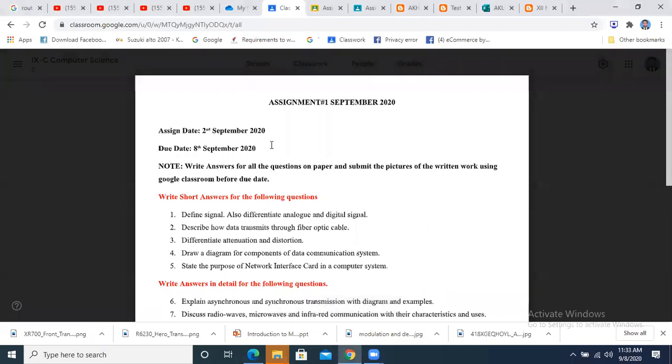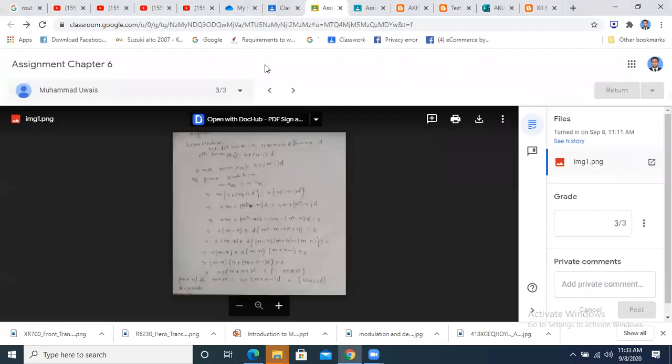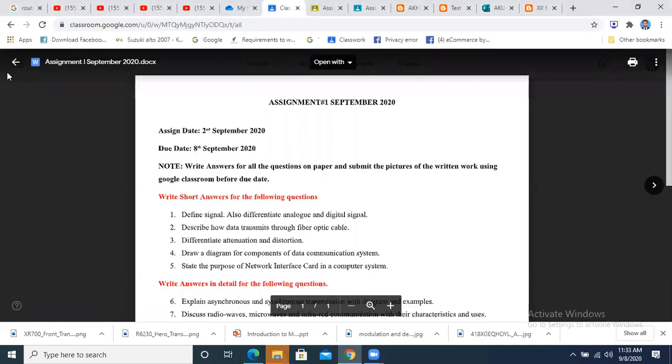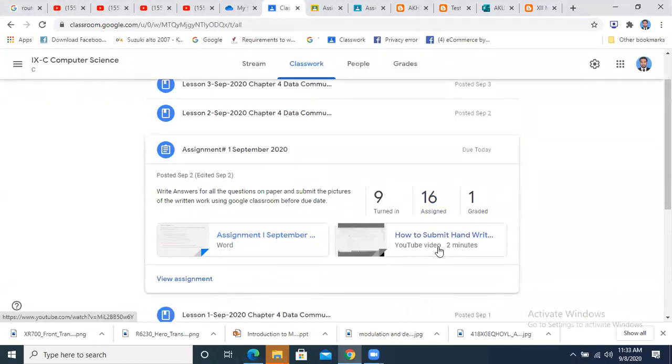Those who have submitted, I can see from here. For example, if I go to the turn-in, I can see 9 students have turned in. What about the rest? Why haven't they turned in? Today is the last date; it is showing due today. Due today means you only have today. If you have already written in your notebook, just take pictures and submit them to me.